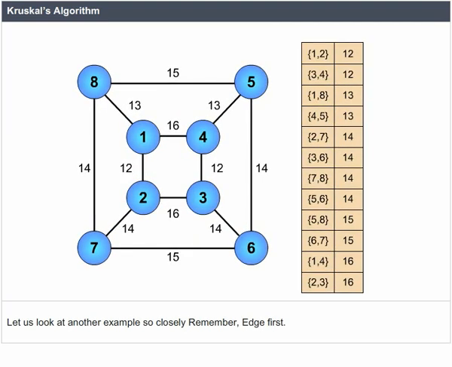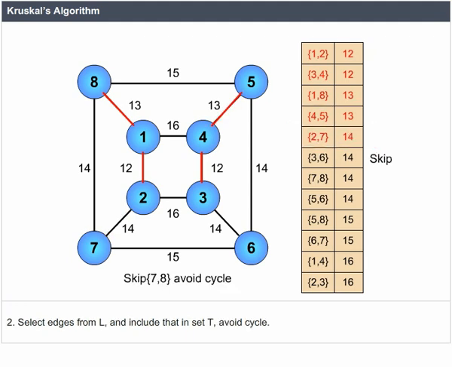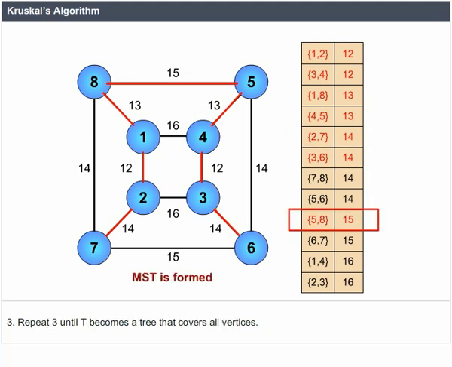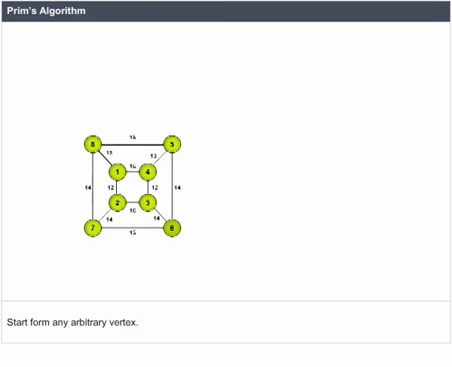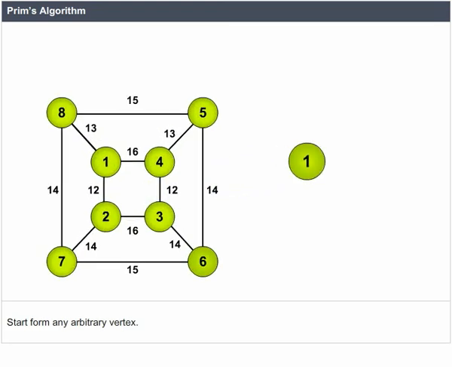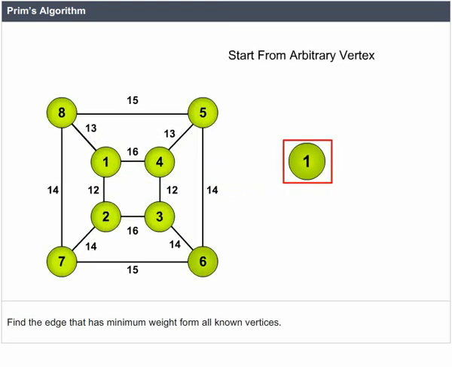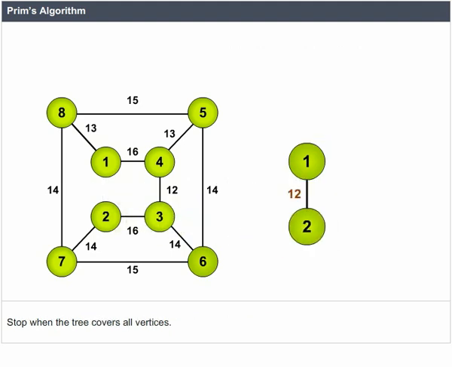Remember, Kruskal's algorithm, edge first. 1. Arrange all edges in a list L in non-decreasing order. 2. Select edges from L and include them in set T. Avoid cycles. 3. Repeat step 2 until T becomes a tree that covers all vertices. Prim's algorithm: start from any arbitrary vertex. Find the edge that has minimum weight from all known vertices. Stop when the tree covers all vertices.